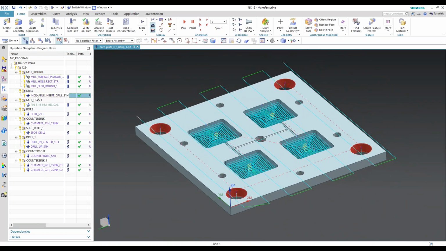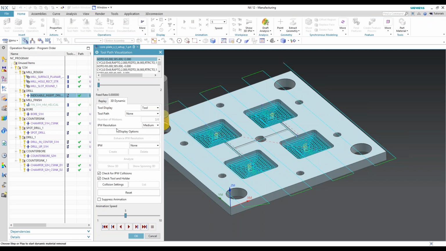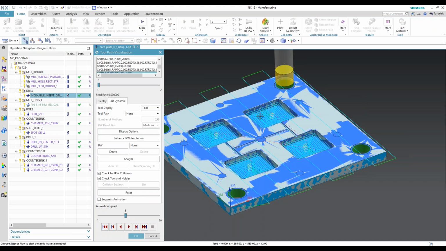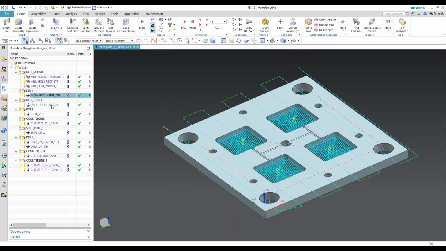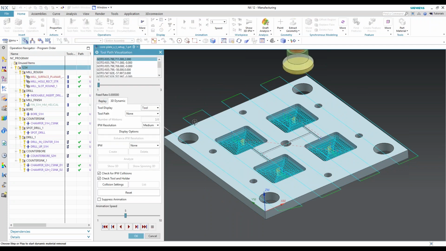So there's also hole making operations, chamfers, counter bores, and then we can quickly look at that. We just want to see a quick representation of that. Go ahead and review the whole program.